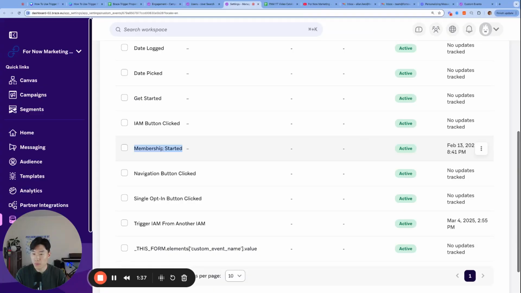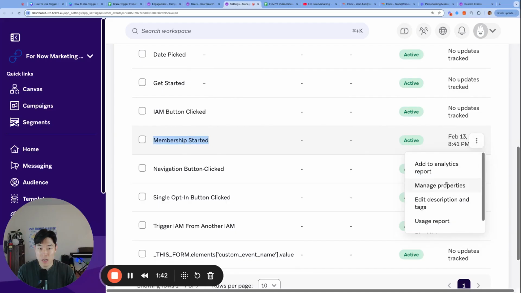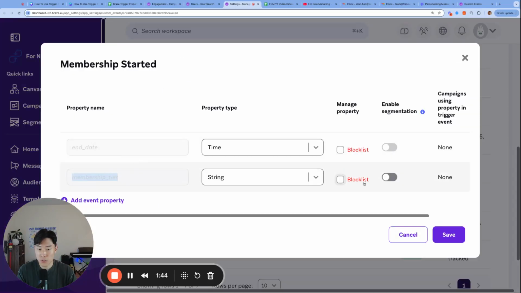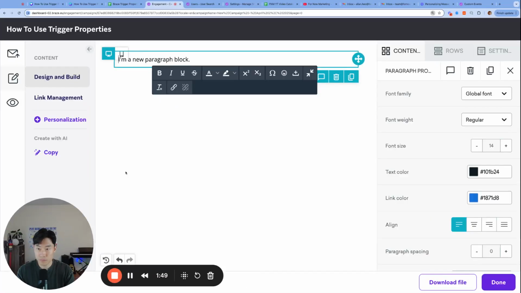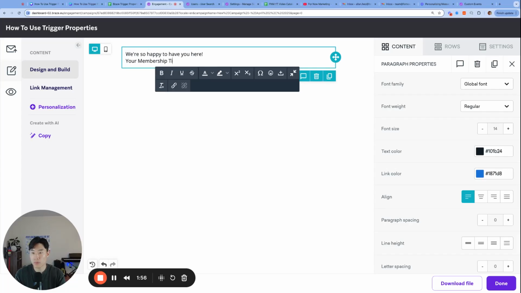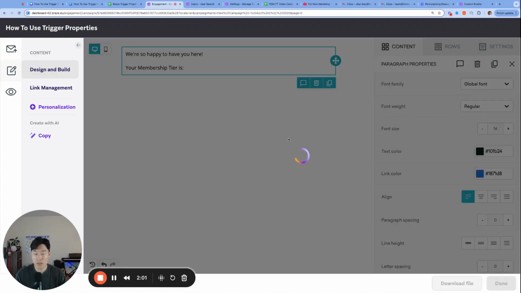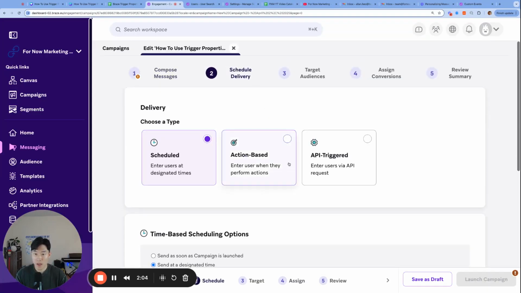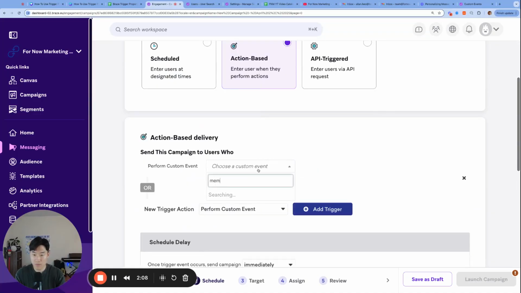Actually, let's use membership started as our example data. That makes a little bit more sense. Membership started has a property called membership tier. So we will simply write a message that says something like, "We're so happy to have you here. Your membership tier is," and then, for campaigns that are going to be action-based. This action-based campaign is triggered by the custom event membership started.